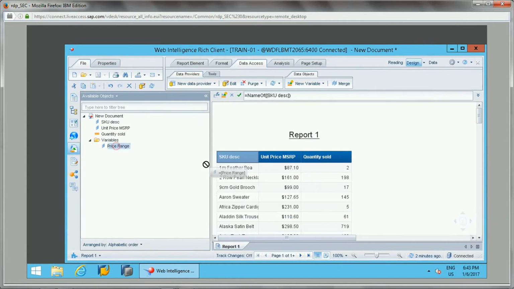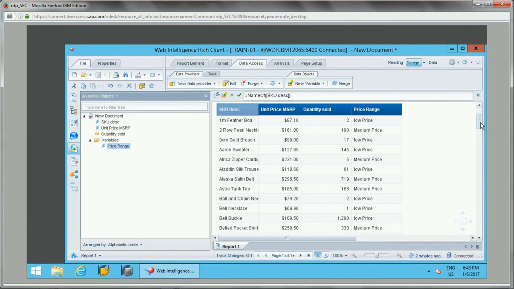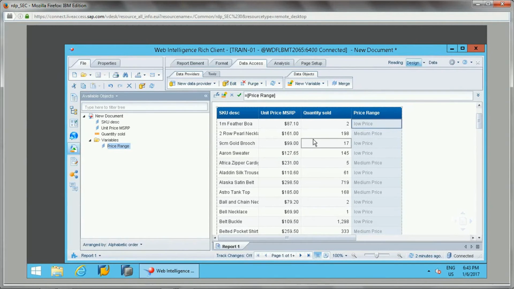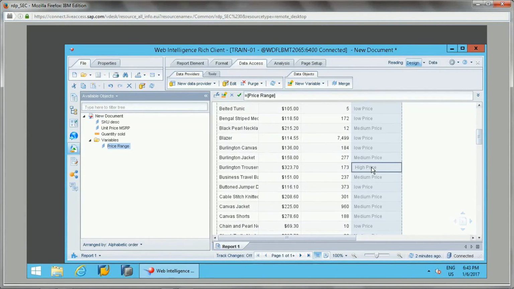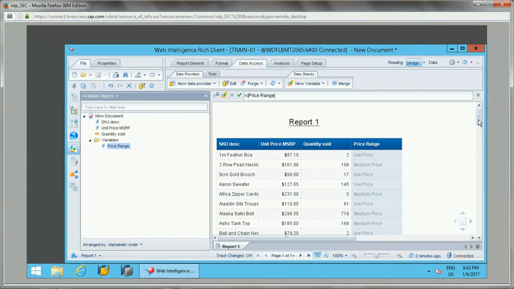Now I just drag it into the table and you will see how this has been categorized. This is low price, medium price, and then there will be a categorization of high price as well. This is a use of the if and else functions. It will be easy to group or categorize the data based on the values. So dynamic categorization is possible with this if function.